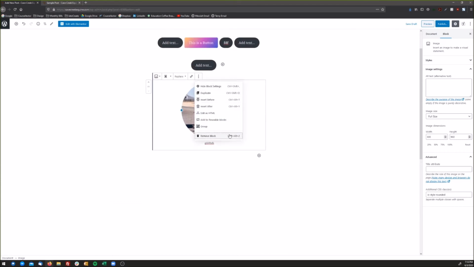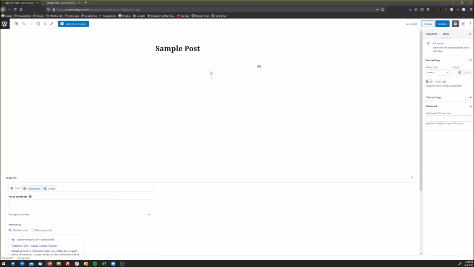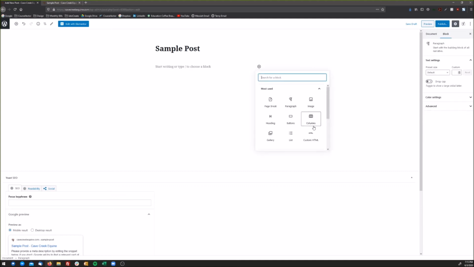And now for the meat and potatoes, which is the really fun part of Gutenberg, and that is the formatting of a page. And this is where it gets, I would say, a little bit more difficult, and that is the columns, the column options. So I'm going to start by clicking on adding a new block, and then go into columns.